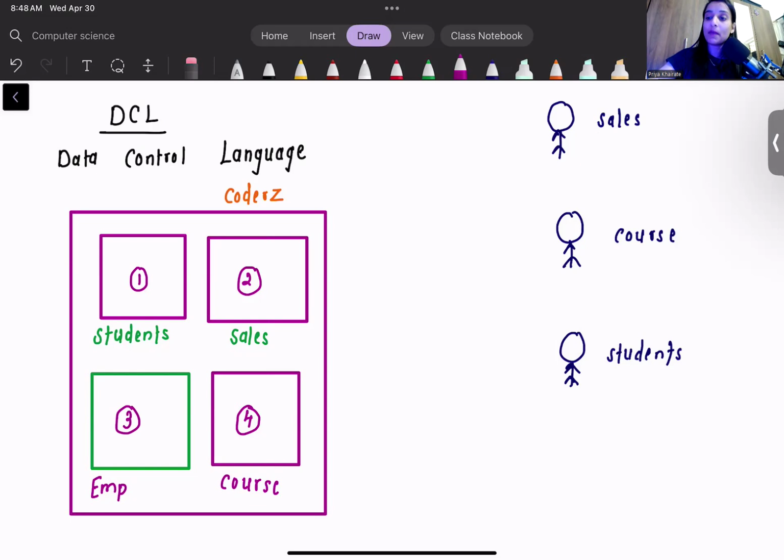If this first member wants the access of this data, then what should I do? Should I give the access of complete coders database to this employee? No, that's the new employee, guys. How can I trust him or her to give the access of all my data? No. From which department is he or she? Sales department, right? So where is sales table? Here. So I will give the access of only sales table to this employee.